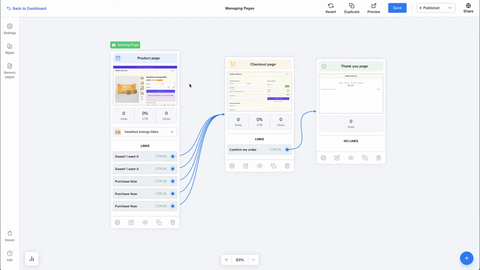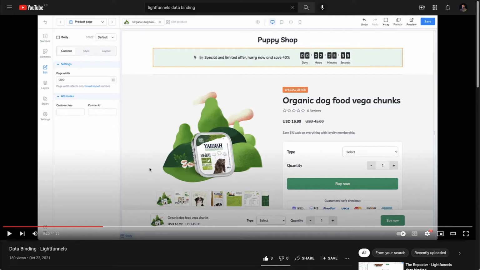Let's talk a little bit about managing pages inside of the funnel builder. Each page in the funnel builder has a name, a thumbnail, some analytics. Some page types have a product selector. Selecting a product here will allow you to automatically populate the page with product information. If you want to learn more about how this works, check out the data binding tutorial.